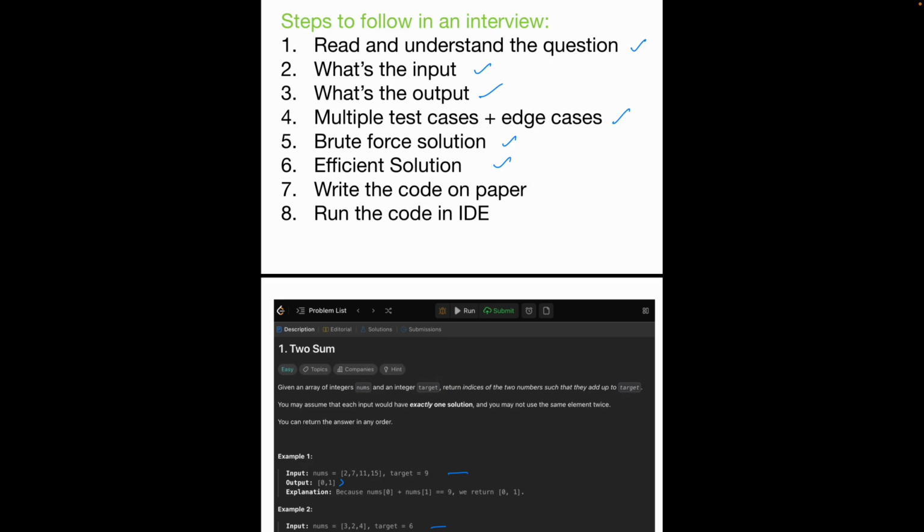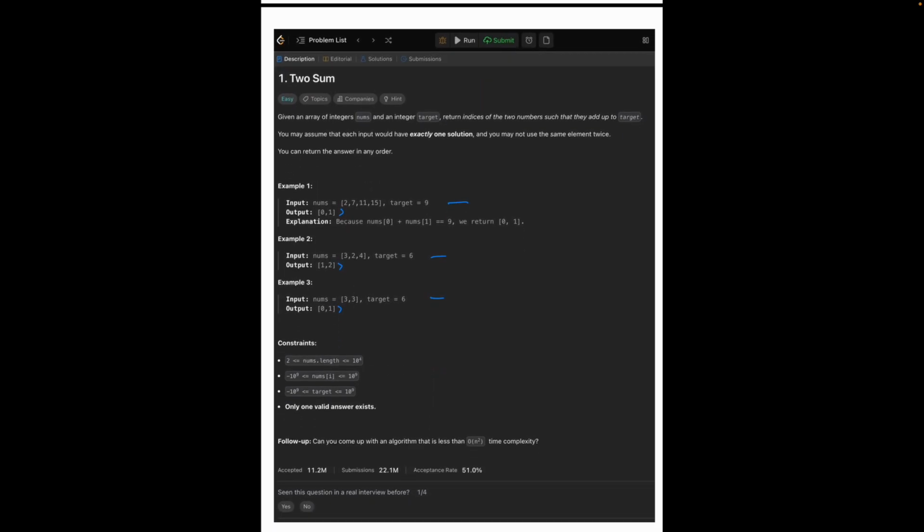Once you're done with the efficient solution, try to write pseudocode on your paper first before you actually write the code in the IDE. That way you can run some test cases on it and figure out that it's done. And only write the code in the IDE once you are, I would say, 70-80% sure that this code should work. Okay, so let's dive deep into LeetCode Twosome.